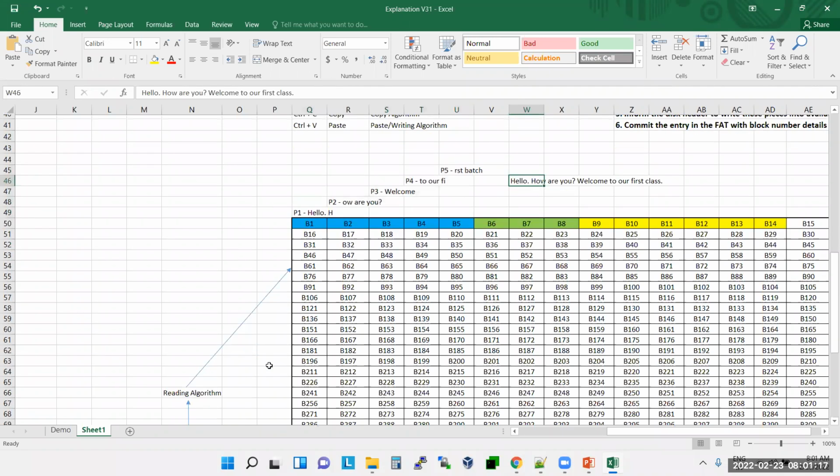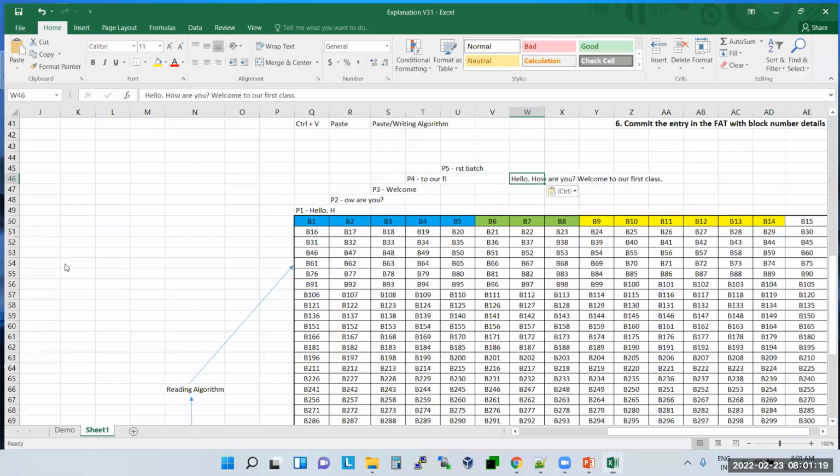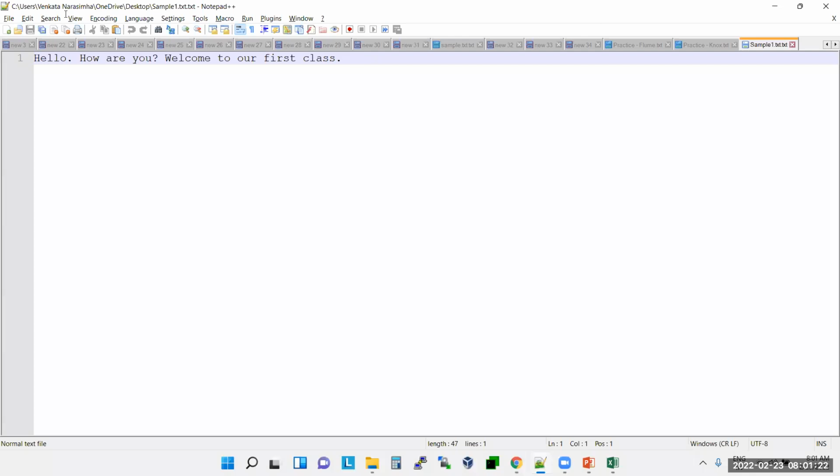Okay, it is showing on the screen. Yes, it is the same case. When I double click on this one, I am seeing a single entire line. I mean, the data is entered in one line here.